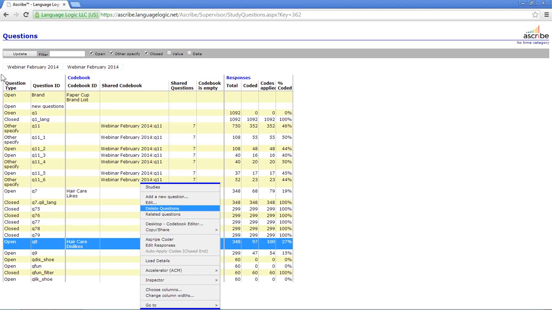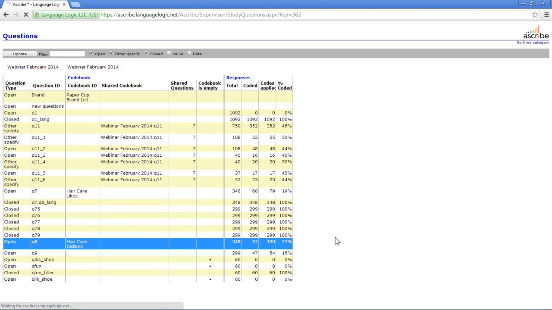Also in Chrome, we do not have the Excel exports. You have the little Excel icon that exports the tables. Those are still in IE, and they will be coming for Chrome, I believe, in version 8. All right. So now right into Ascribe Coder.